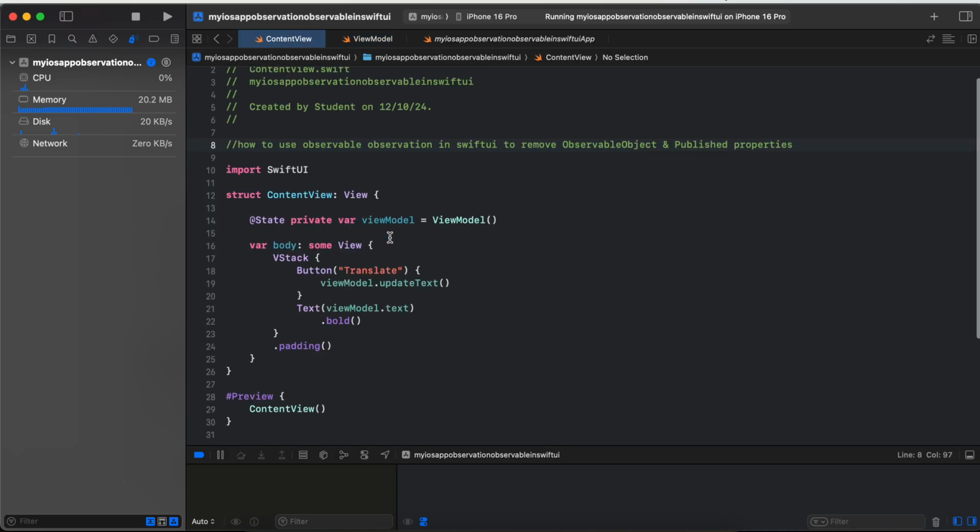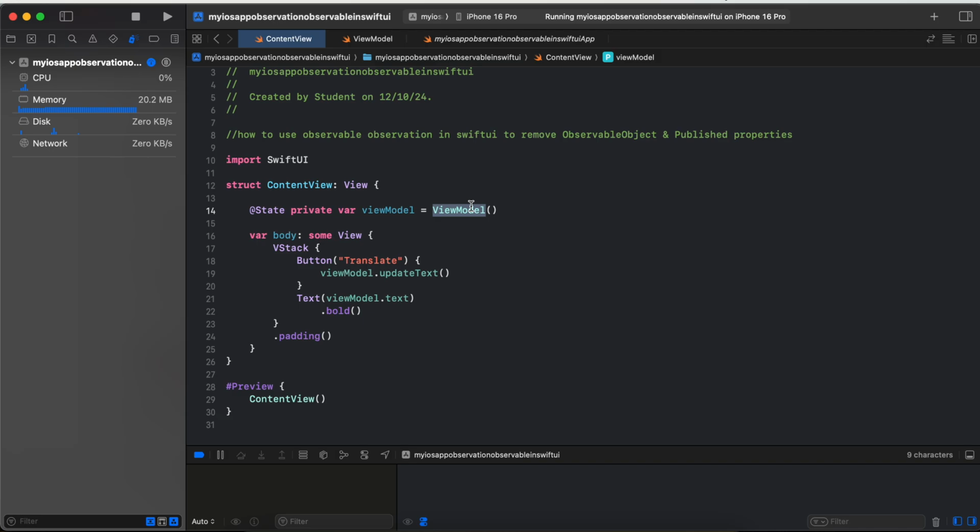And if you see my content view, I'm just initializing our view model. Here I have one button. On click of it we call this updateText method, and inside our text we just display viewModel.text. Yeah, that's it. That's how simple it is.